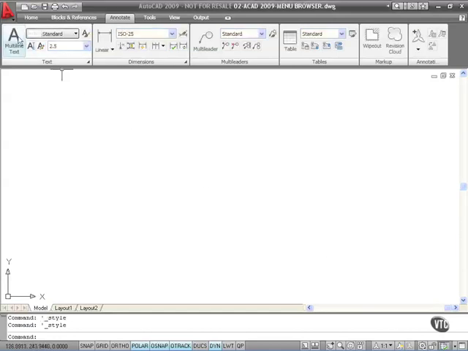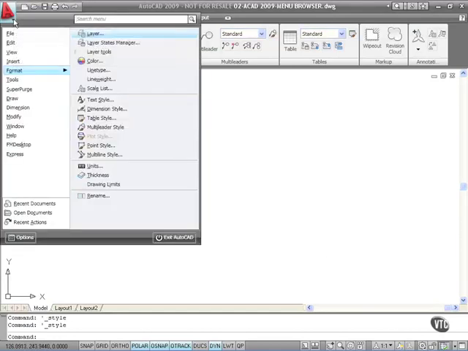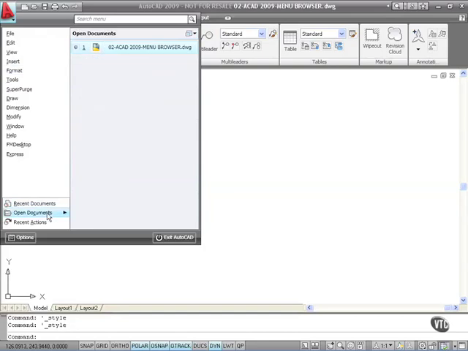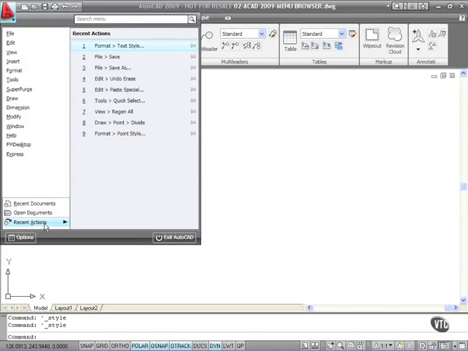So as you can see there, the menu browser is here. And I've also got things like recent documents. That'll show me the drawings I've had open recently. I've also got open documents, and as you can see, the open document I've got there is the O2 ACAD 2009 menu browser drawing. I've got recent actions as well, things like Format, Text Style, File, Save As, and so on. But that's all I've got.